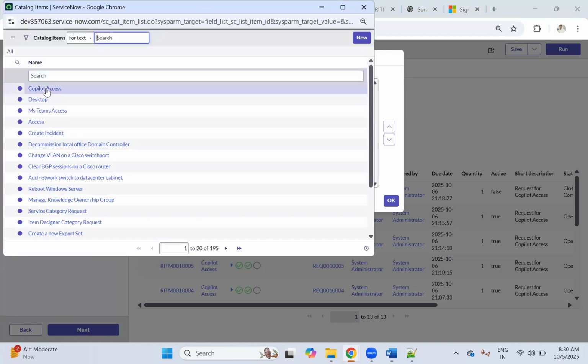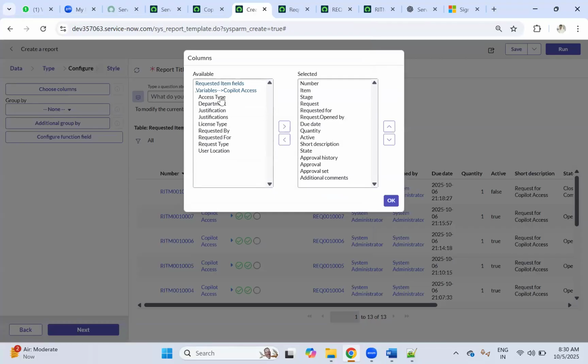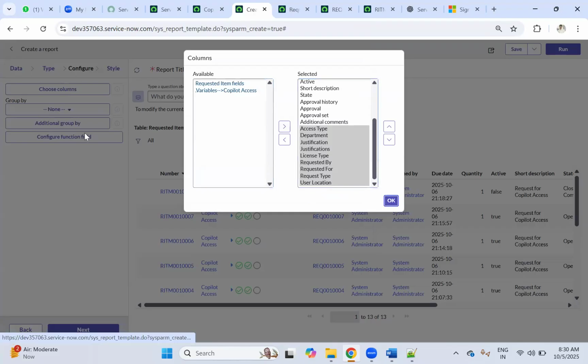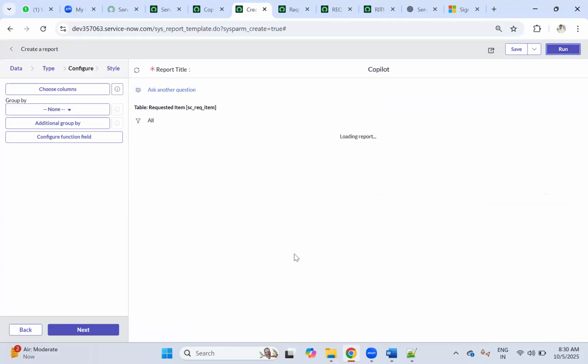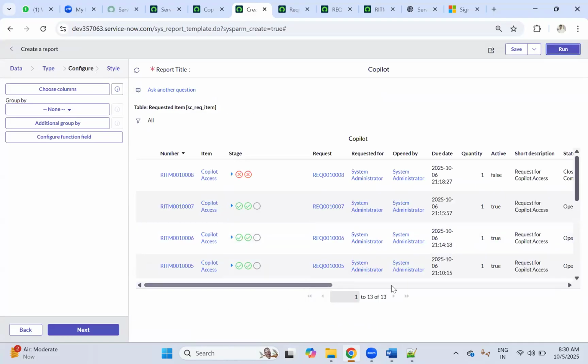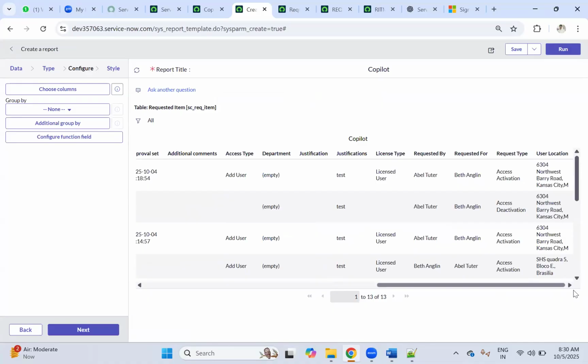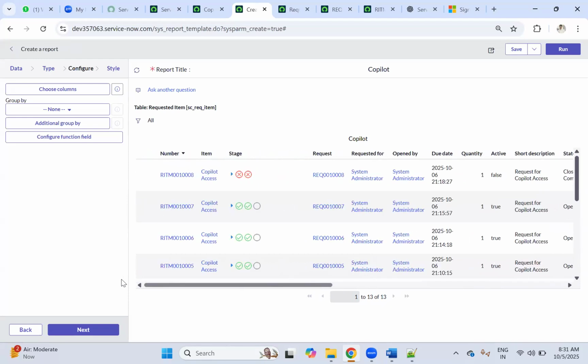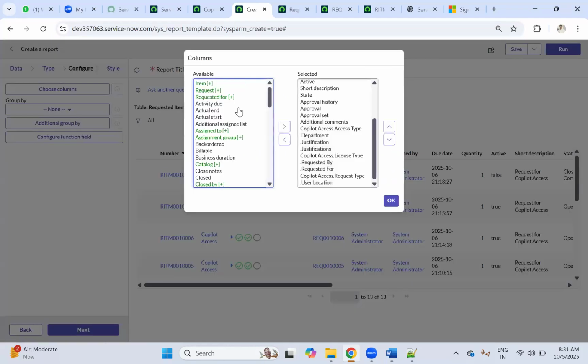So now you want to take the catalog item Copilot. In the Copilot, you have this many variables. You can just go ahead and add it. This is your report. Now, if you see here on the right side, you have all the details: access type, department, justification, license type, requested for, requested by, request type is there, user location is there. So multiple things which you got, whatever variables are here, correct?